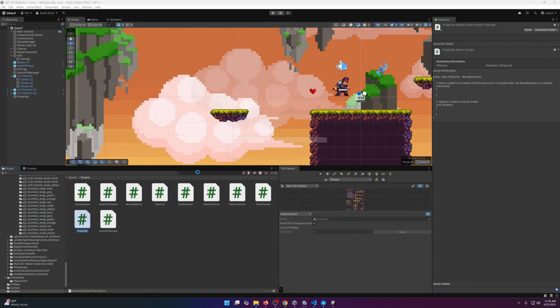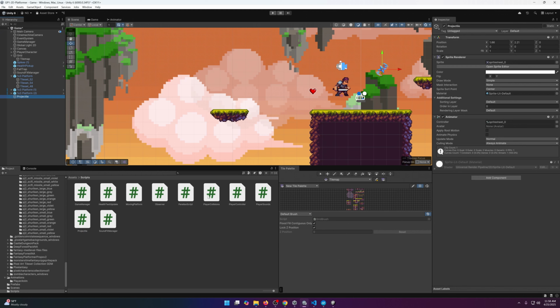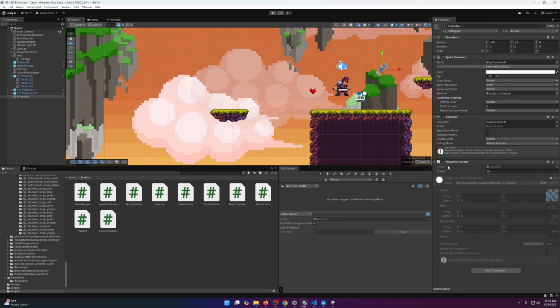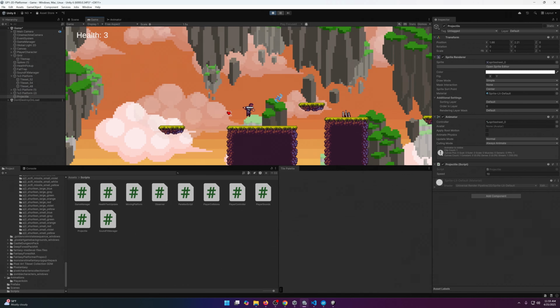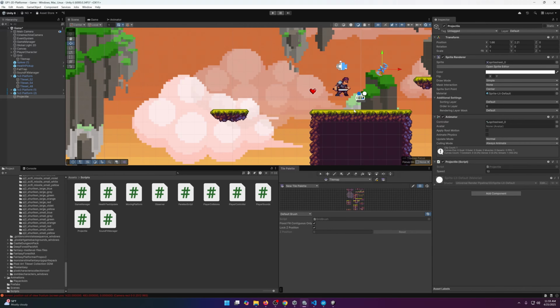Go back to Unity. We'll take the projectile and we will add the projectile script to it. And now if we press play, it should move over to the right. There we go. Now it's moving to the right. Great. But we don't have the ability to actually launch it yet.